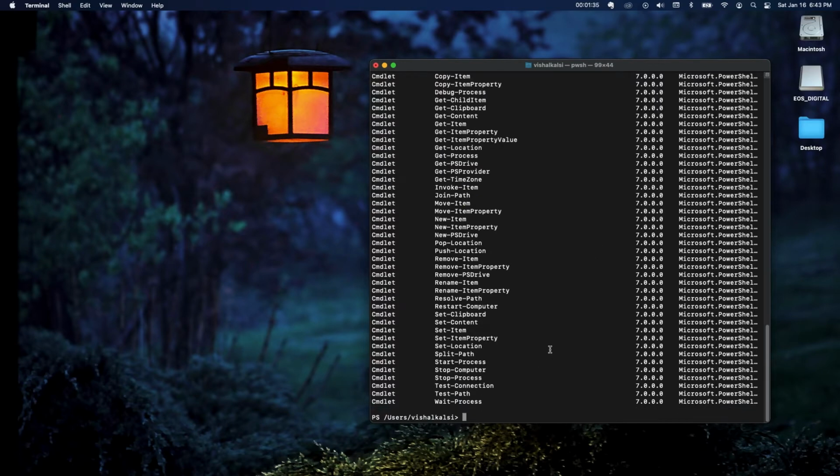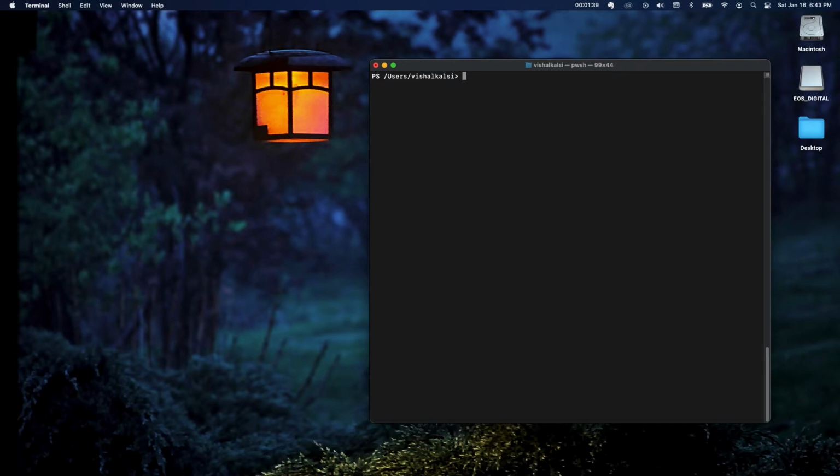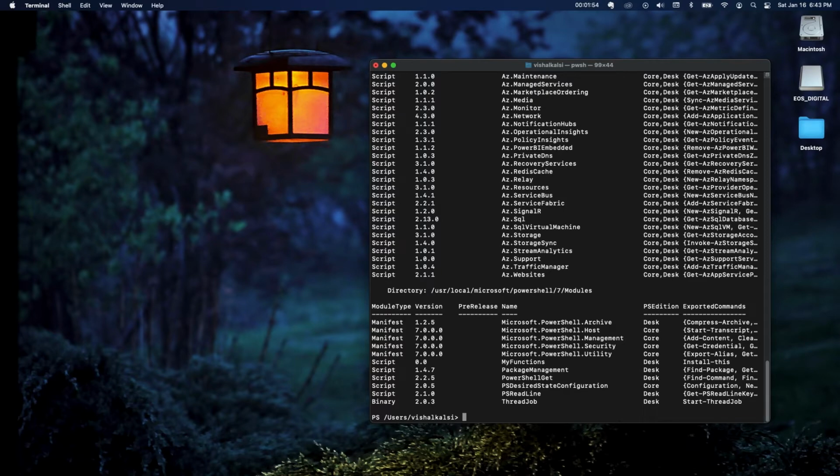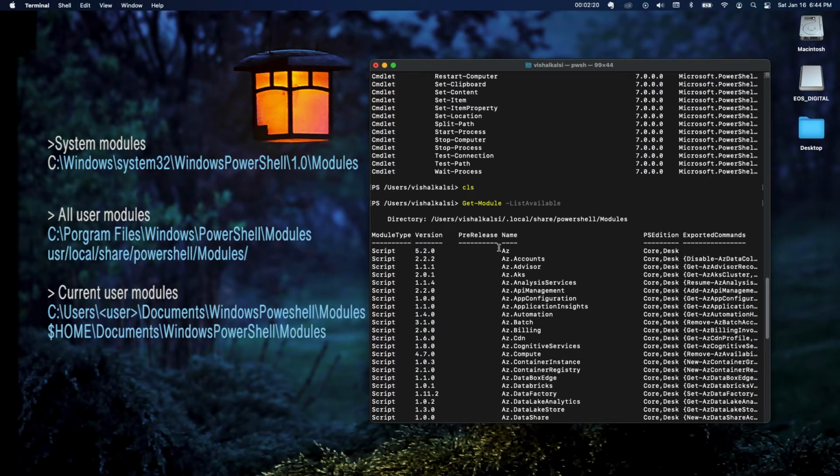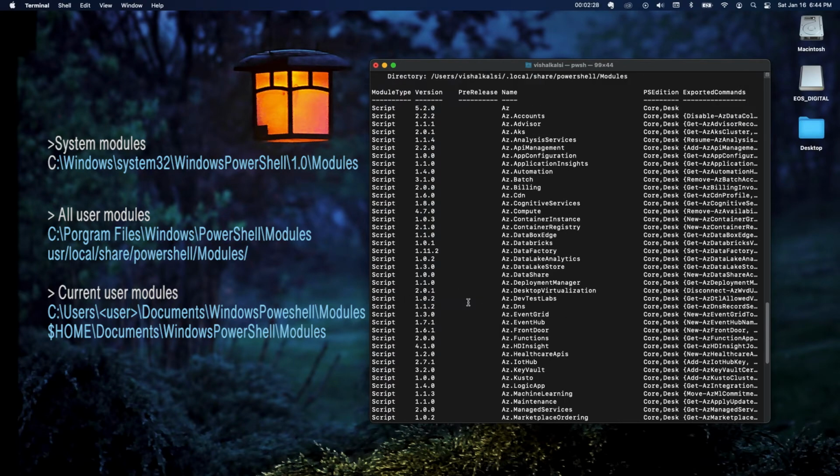Okay, now let's clear the screen. So next thing we want to see is, when we type Get-Module and give -ListAvailable, where are all these modules available? So there are three places that PowerShell looks to retrieve all the modules. By default, PowerShell is going to look into these three places for getting the system modules, all user modules, and current user modules. System modules is by default where all the packages that you import and install are going to be placed. All user modules is anybody who logs into the machine, those modules will be available for them. And current user modules are specifically for your usage, something that you want when you log in.